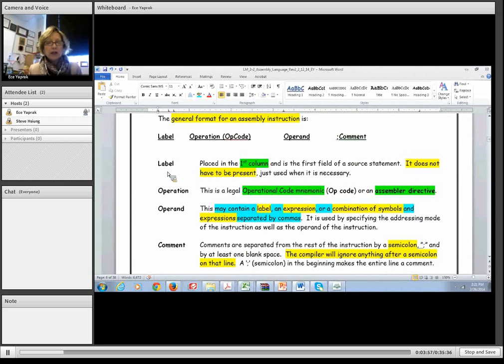Then the second column is the operation or opcode column, or you may have an assembler directive, which we will talk about in a few minutes. And then the next column is the operand column. This may contain a label, for example you may have go to main or something like that. That column may have a label, an expression, or a combination of symbols and expressions separated by commas.